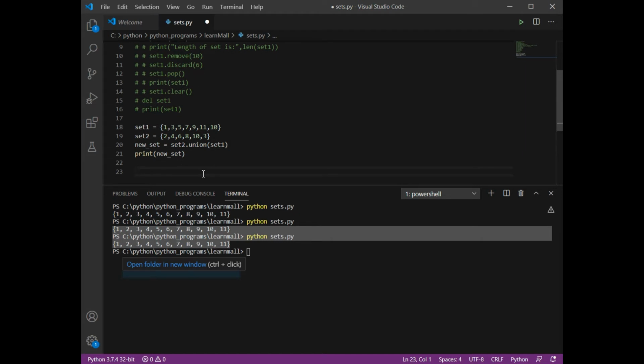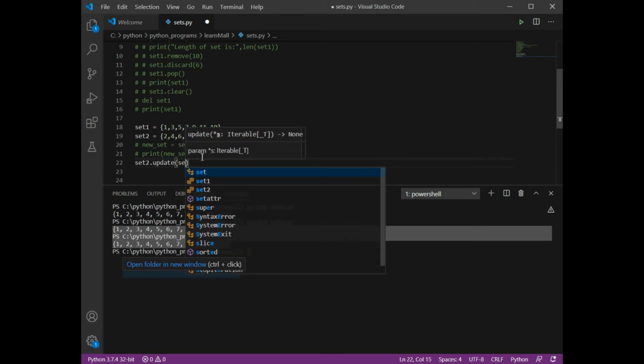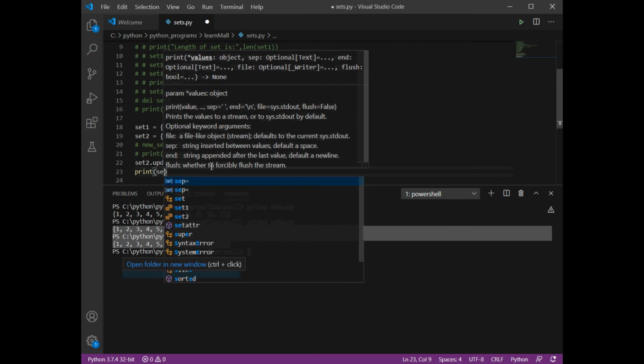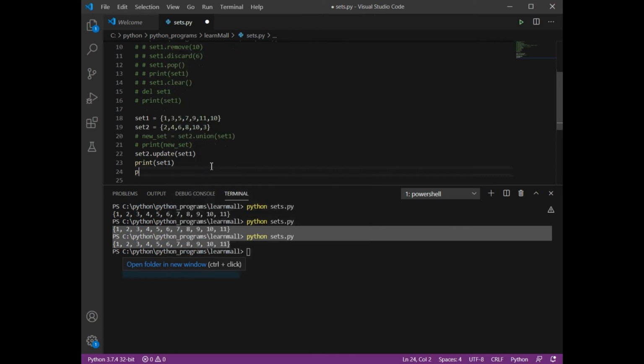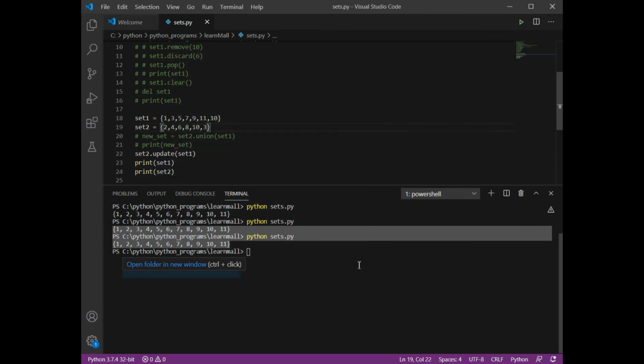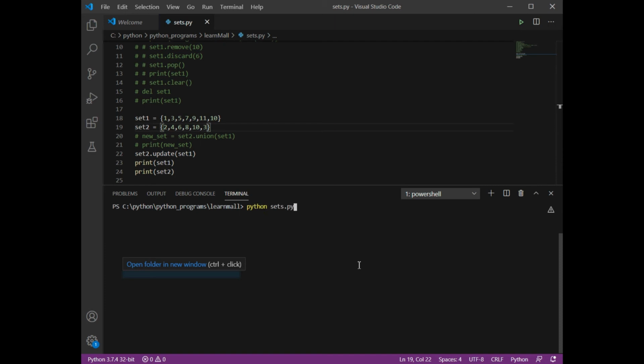There is one more way of doing that, which is update. How can you do that? Instead of taking a new set, I'll write set 2 dot update set 1. Now what it is going to do is make the change in set 2 only. So I'm going to print set 1 and also set 2, so that you can notice the changes. I'm going to clear the screen and then run my code.